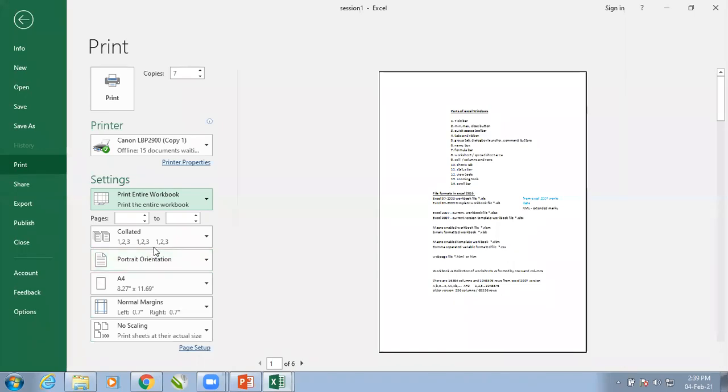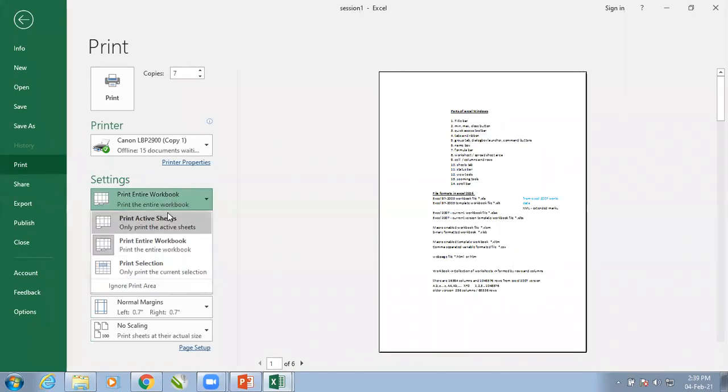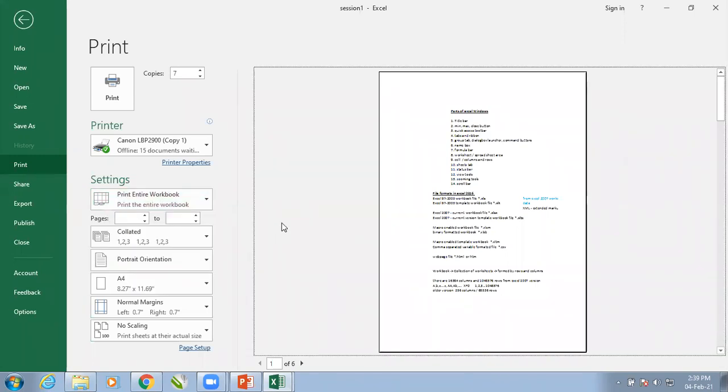If you don't want the active sheet or the entire workbook, for example, assume that I have 10 sheets. I don't want all the 10 sheets, and I don't want the active sheet either. I want the printout from the second page to the 5th page. I don't want the first page, and I don't want the 6th, 7th, 8th, 9th, 10th pages. I need only the second page to the 5th page.